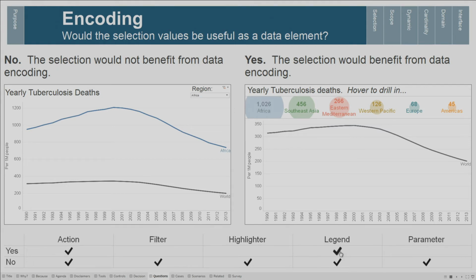We can also use legends if we just want to do color encoding. Color encoding is still data encoding. We're still telling the end user something about the view through color, but we're just not conveying numeric information. Right? But we can use actions and legends to encode data. If we say, no, I don't need that, then we can actually use any of the elements here. Right? We can build an action that doesn't look like data encoding and still use it.